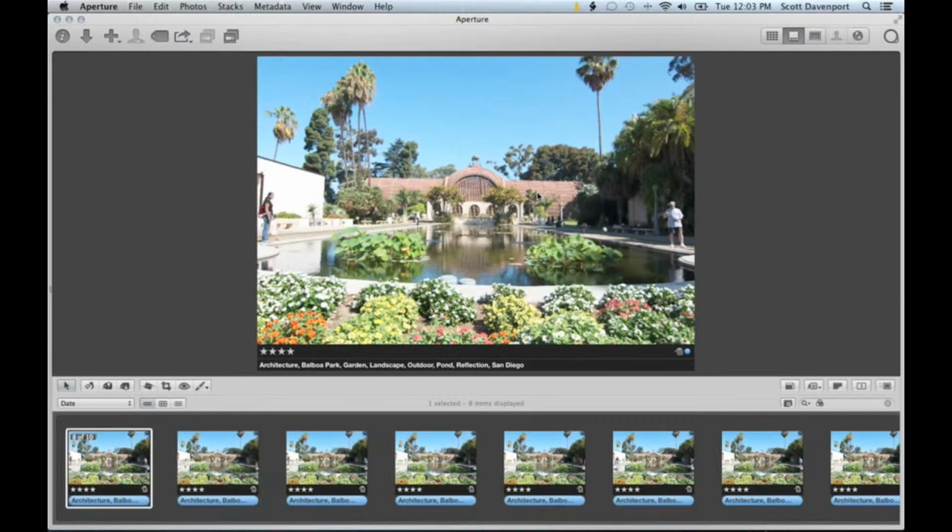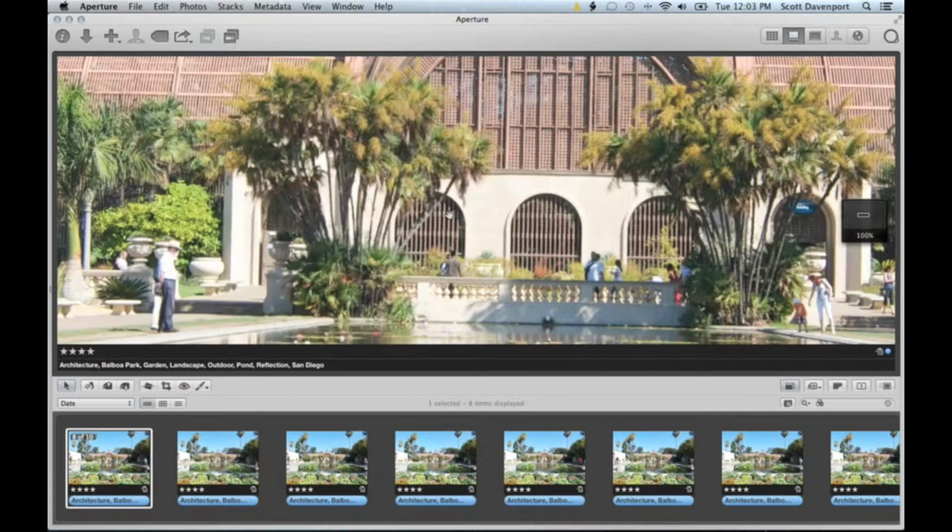The idea here is I want to go through these and find shots where the parts of the architecture are person-free, and then blend all those together. I'll use flags to help me keep track of what shots I want to include and what I don't. So I'm going to zoom in here and just give you an idea of what's going on.